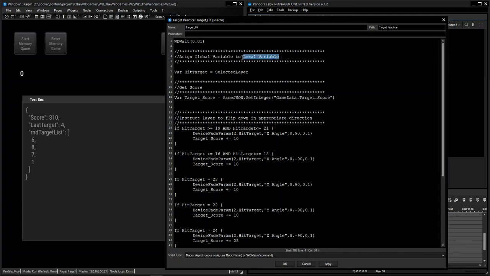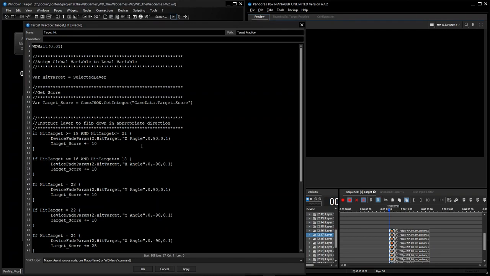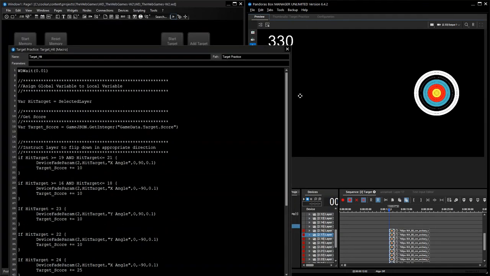So the first thing we do is we assign the global variable of the layer number to a local variable. This is the same thing that we've done in the memory game, because it happens very fast. If you're moving your mouse over top of different layers, by the time that this executes, this number could change. So when this disappears, that just went to 0. So if your script takes a few seconds to run, or let's say half a second to run, well, that target just went away, and your variable went from layer 24 to 0.